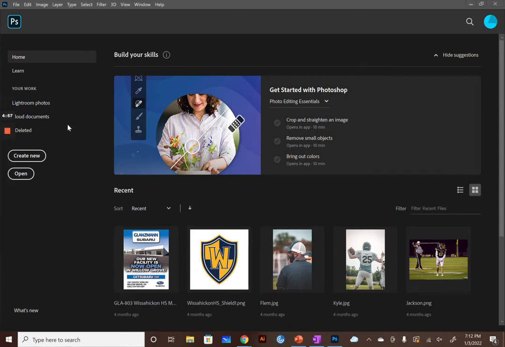Hi everyone, so here is the Photoshop interface. This is just like Illustrator. What you can do is either open a file, create new, or file open. Okay, so I'm just going to do create new.